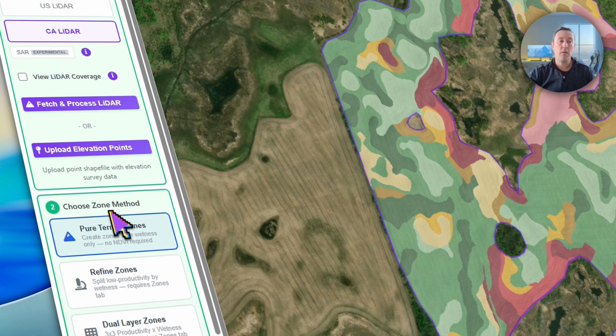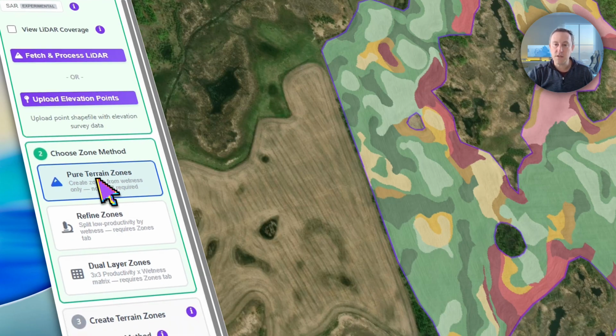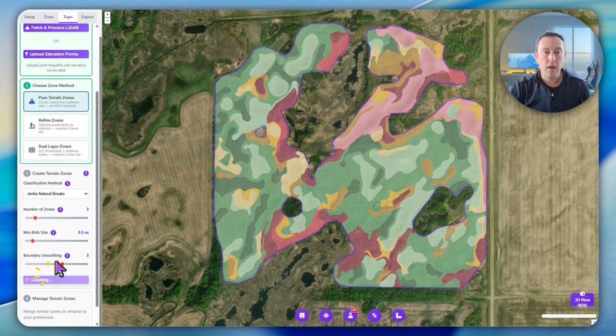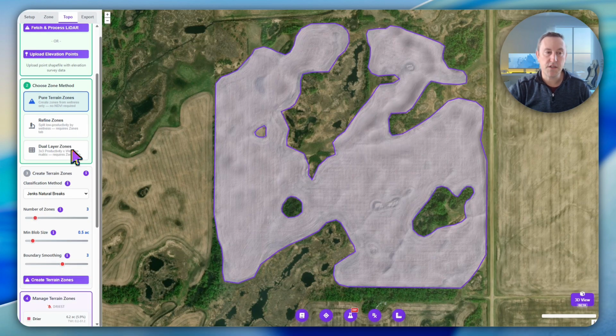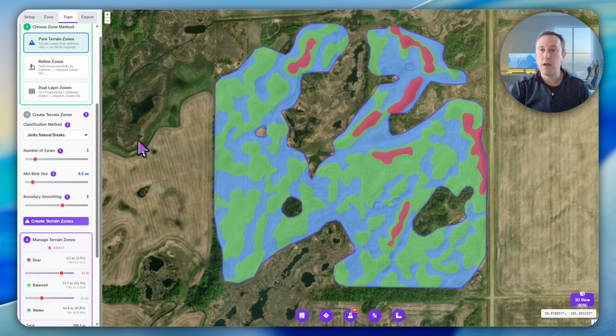When you fetch that LiDAR data, it sends it to our server, we process it, and we turn it into a wetness index. So this doesn't use the satellite imagery at all. You can come over here and do this without even fetching the NDVI. And what this does is classifies purely based on terrain, based on topography from the elevation data.